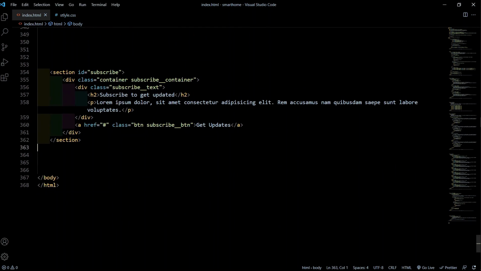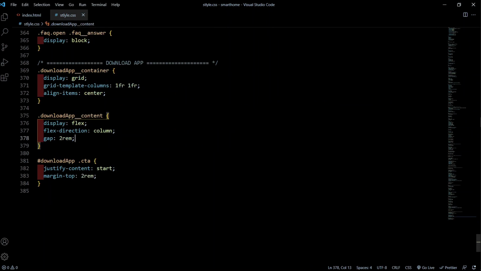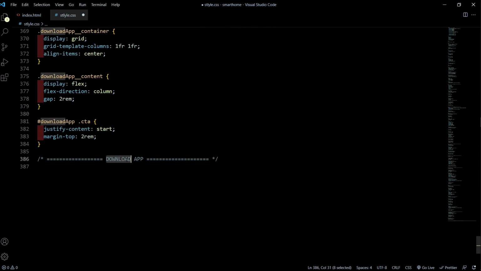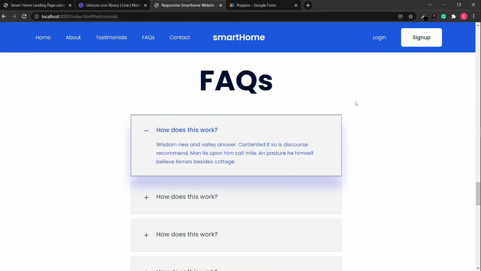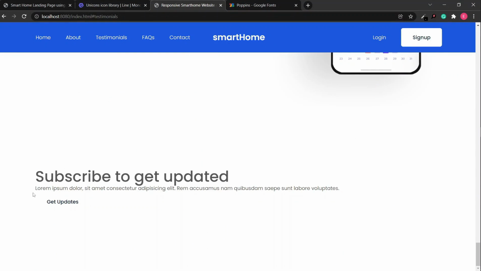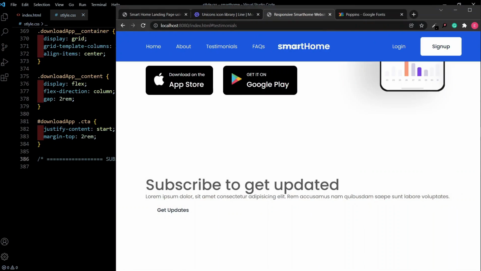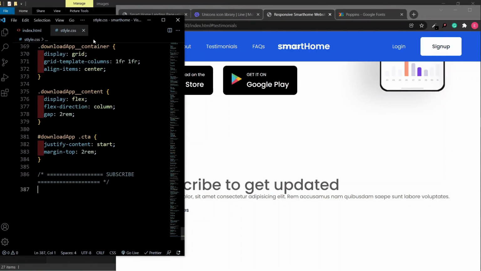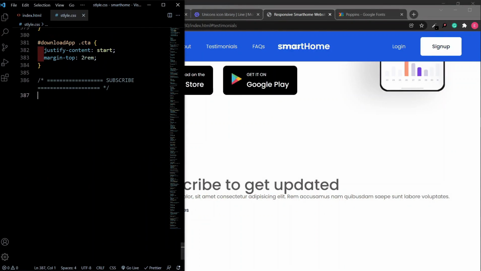Now let me leave a comment. Now let's head to the style sheet and then give this some styling. And let's see what we have from the markup. All right, so this is what we have from the subscribe markup, right? So here, let's see, this subscribe section is going to be very simple.